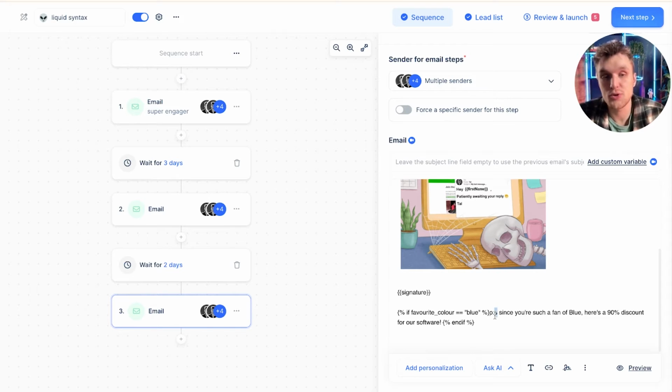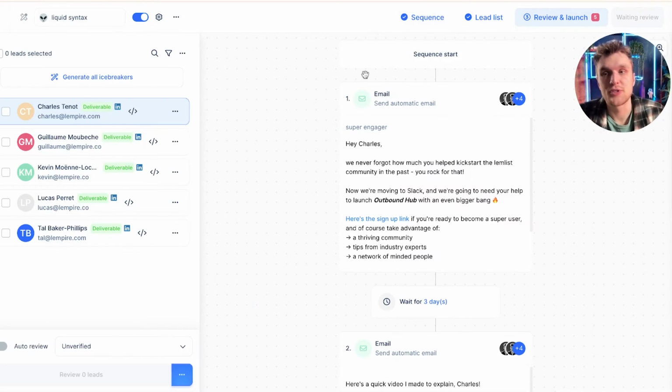P.S., since you're such a fan of blue, here's a 90% discount on our software. And we want that only to go to people who have the favorite color of blue. And we've imported that data in our CSV. Now, what that looks like in real terms is this here.